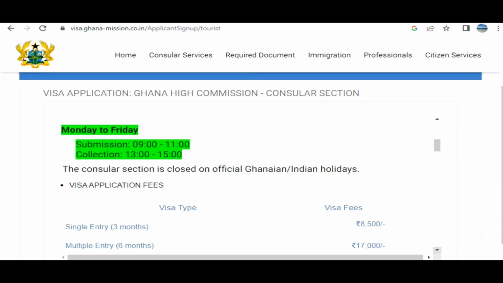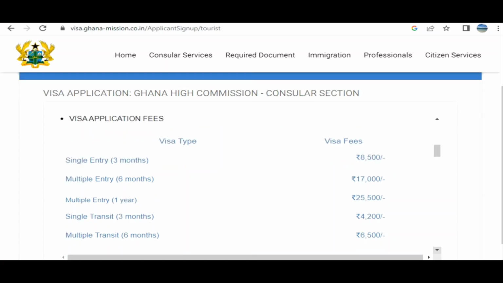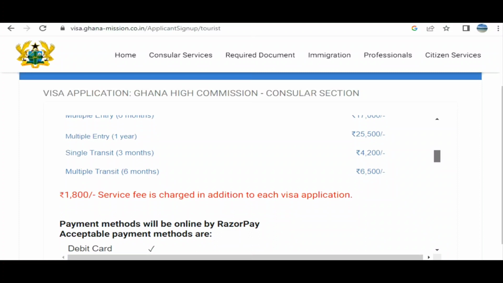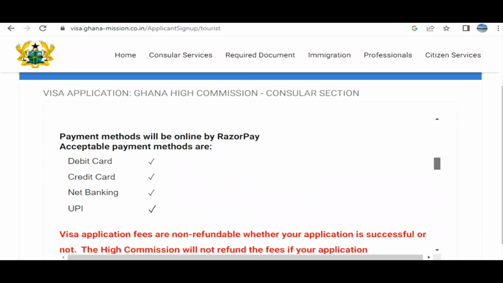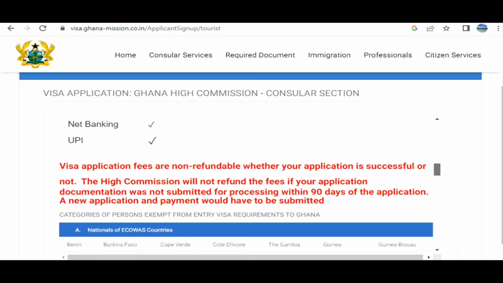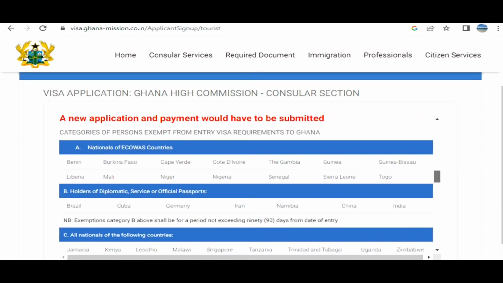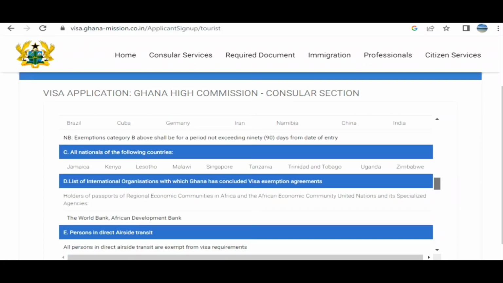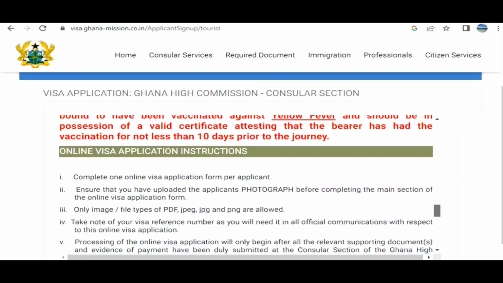Minimum 2 working days is the time they have given, and type of visa along with fee they have given. Single entry, multiple entry. Okay, and if you go down, 1800 service fee is charged. Okay, mode of payment will be online by Razorpay. Okay, they are accepting UPI also. Visa application fee is non-refundable. Okay, and some nationalities are exempted, so you can see who are exempted here.